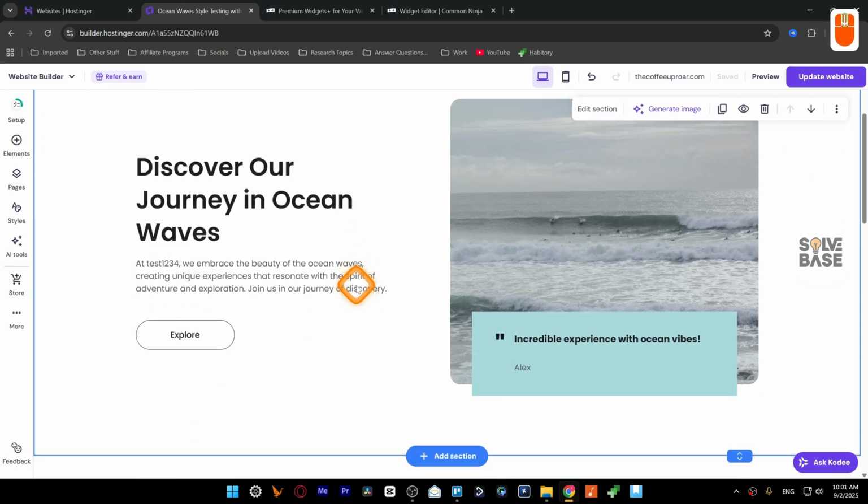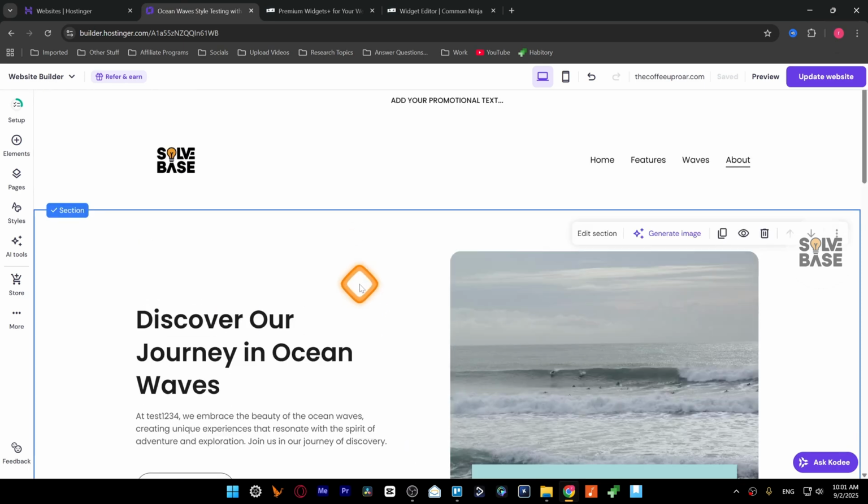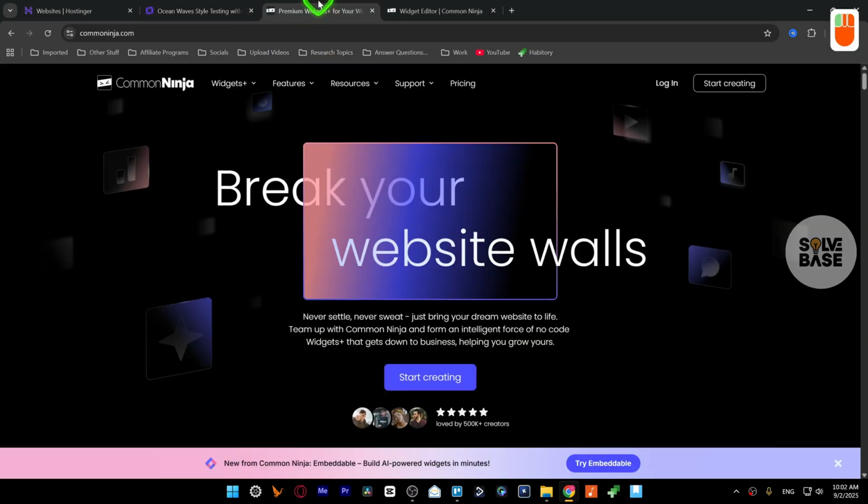Now on it, I'm going to add an exit intent pop-up. You can add any other pop-up as well. To do this, we're going to use this service called commonninja.com. On it, you need to log in and create an account. I've put a link in the description. You can go through that.